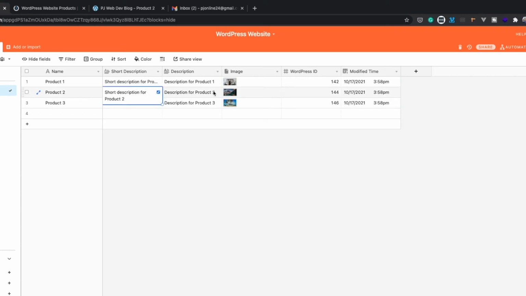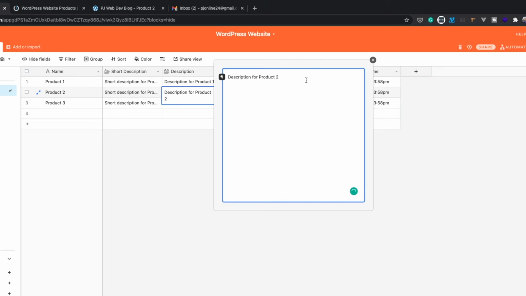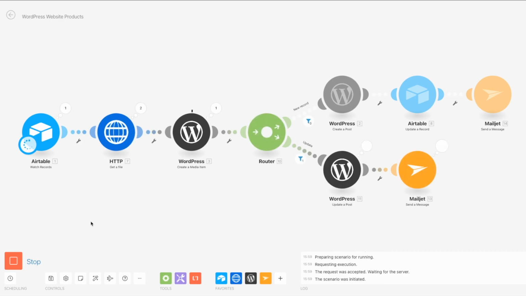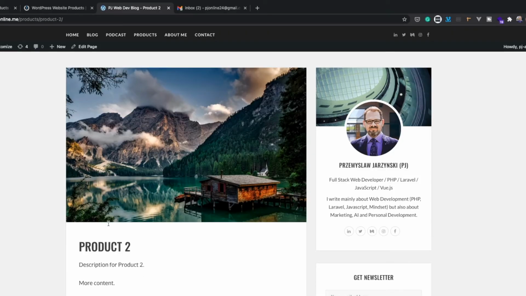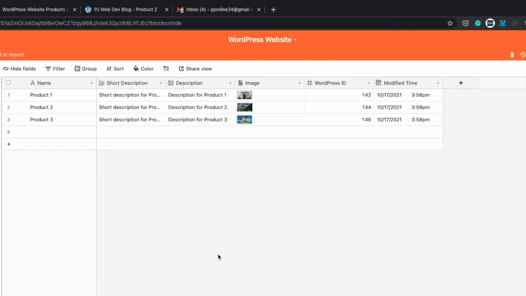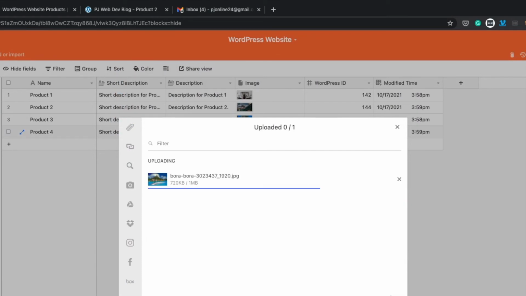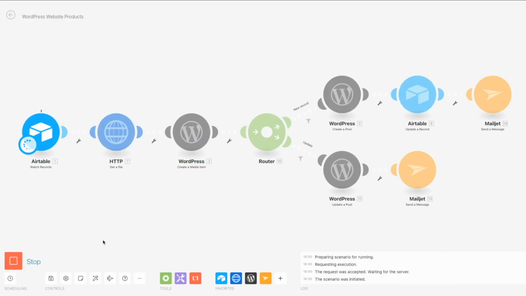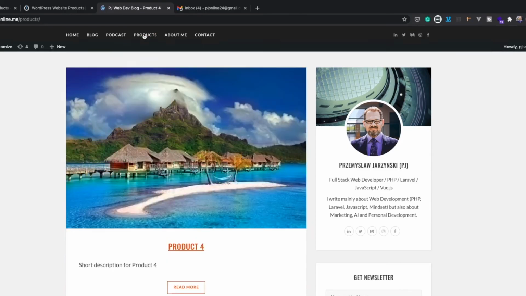Product 2 is here, so I can again open this panel and run this scenario again and refresh the page. Here you have it. What I can also do is add an entirely new product here. So here it is, our new product, and if I run the Integromat scenario now and go to products, here it is, our product 4.